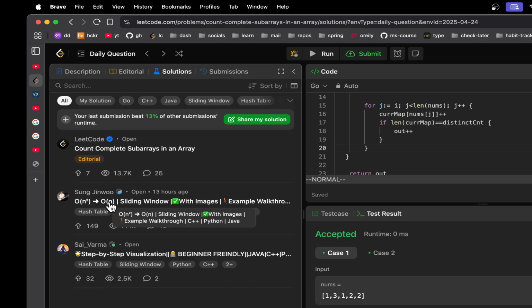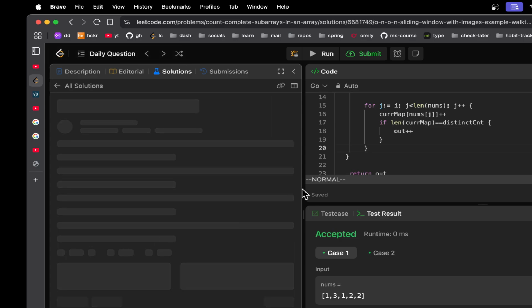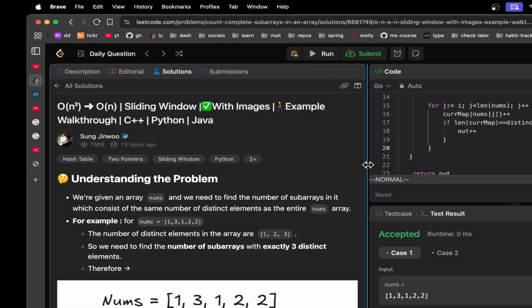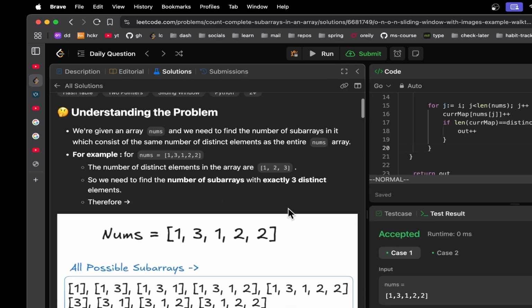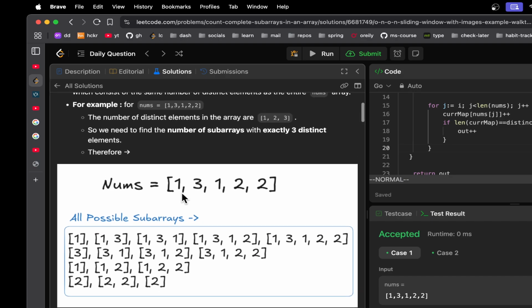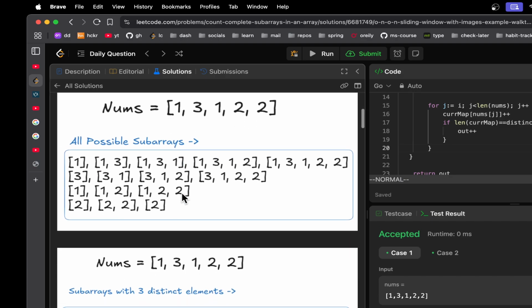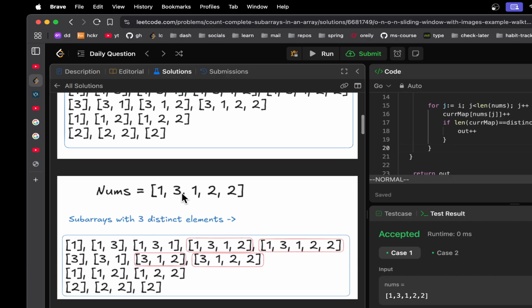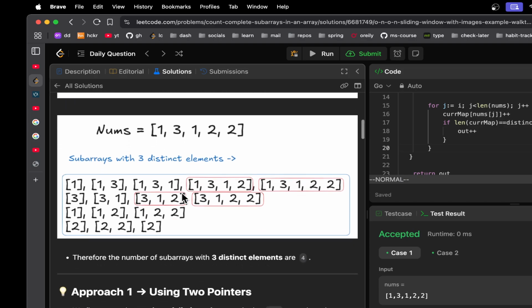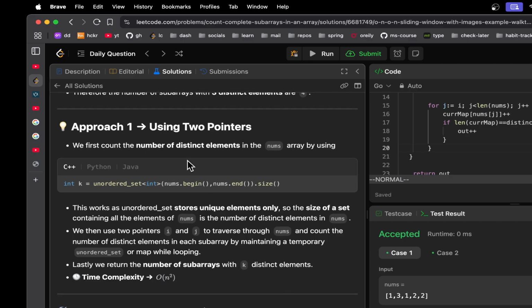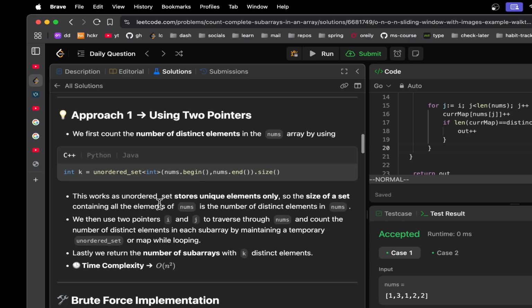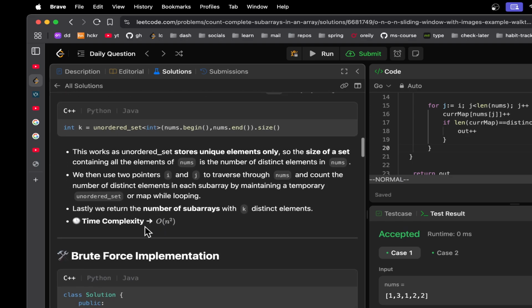See, there is an O of n sliding window. Let's check that. I need to find the number of subarrays with exactly k distinct elements, and therefore using two pointers. To find the number of distinct elements in nums, we use an unordered set, which stores unique elements.